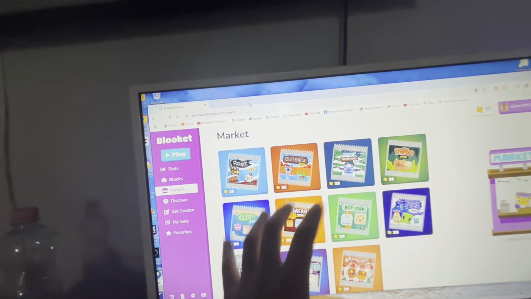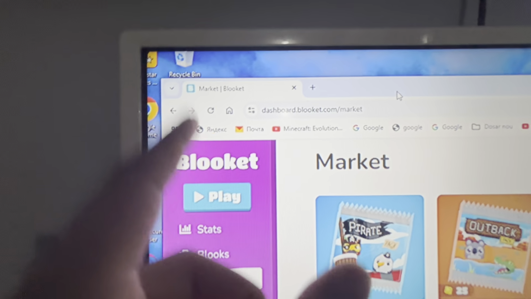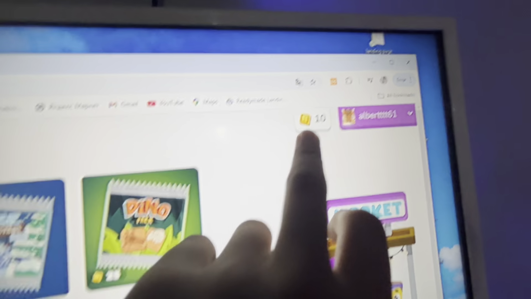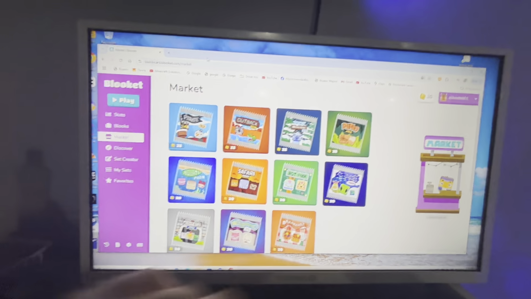What's up guys, in this video I want to show you how to get unlimited tokens in your Blooket account. As you can see, now I'm on my Blooket page, and I have 10 tokens in my Blooket account. This is my username. Please follow this video step by step to receive the reward.